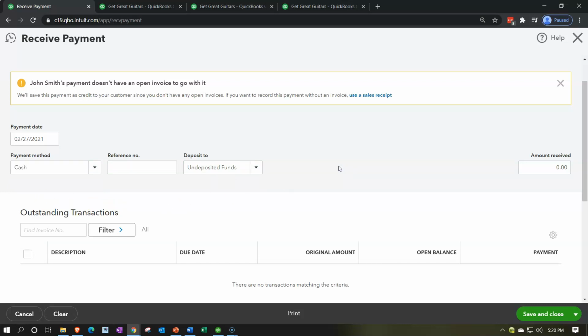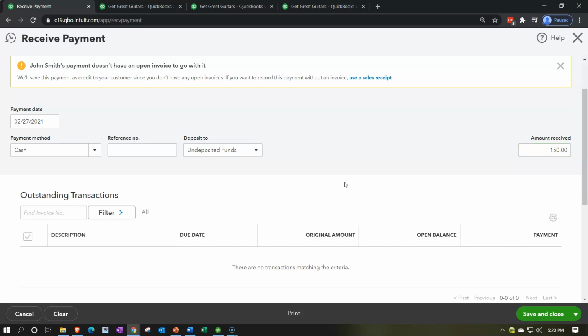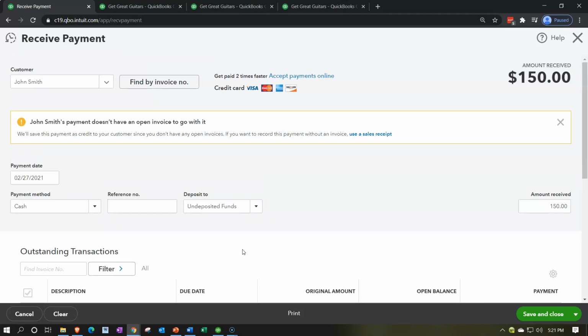So what's this going to do when we record it? If I put an amount over here, we're going to say it was for $150. It's going to be increasing undeposited funds and decreasing the accounts receivable. However, it doesn't have any invoice to match out to the accounts receivable. Therefore, for this particular customer, due to it being a new customer, John Smith, and having no other activity in the account, we're going to have a negative receivable for that particular customer. So let's go ahead and say save it and close it.